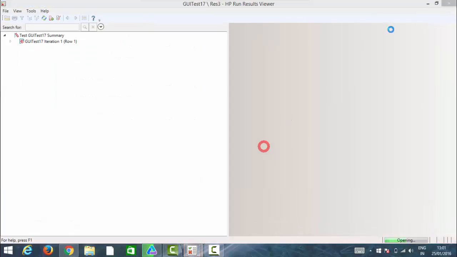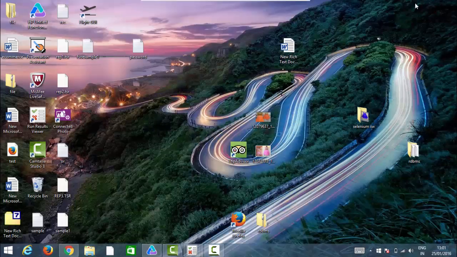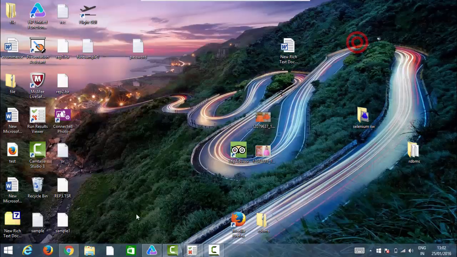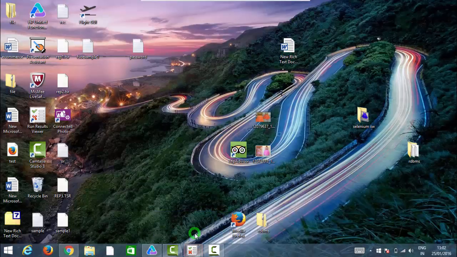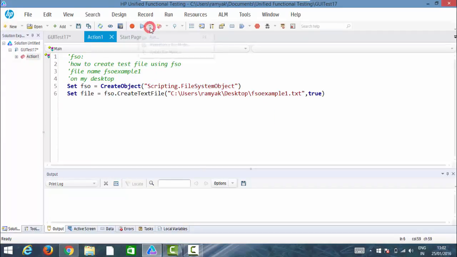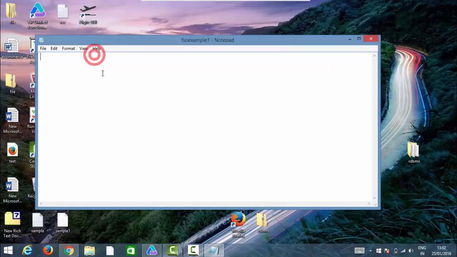It has run successfully. Let me show FSO example 1. It has created a text file. Obviously it's empty. Let me go ahead and see a few more things, like overwriting. We already have the file on the desktop, right? Let me run once again. I have given true, so I'm asking it to overwrite. Before this, I'm going to add some information into it so that you can check whether it has been overwritten or not. First example.